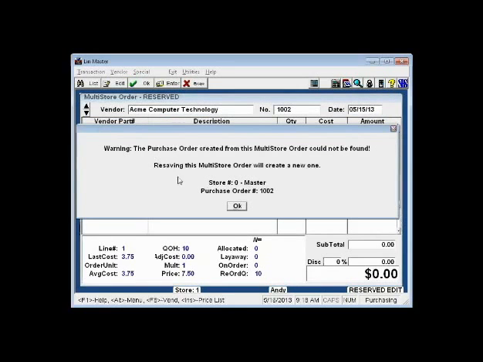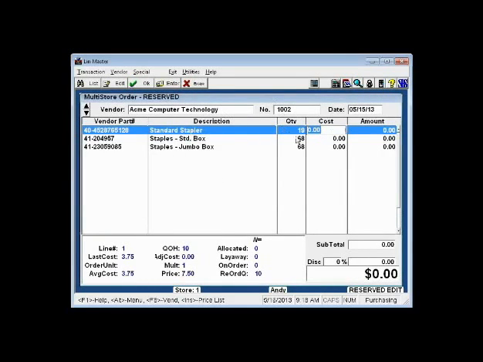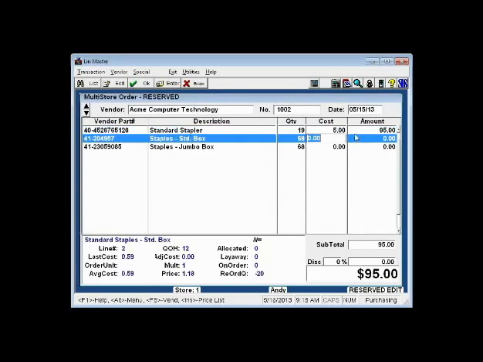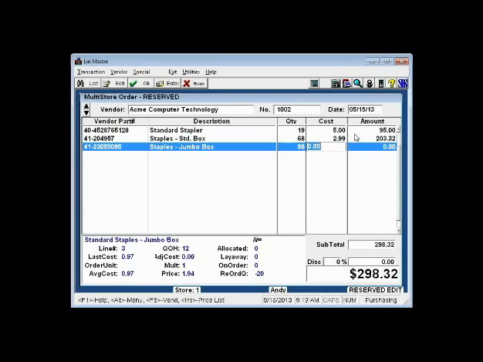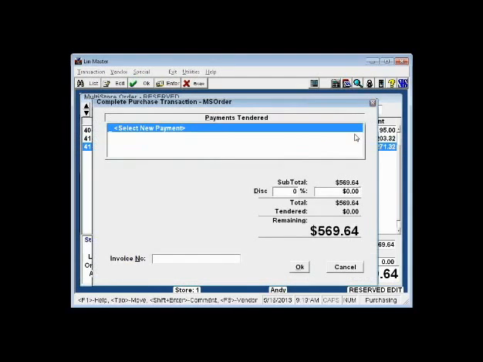And if I hit F10, whoops, this is something I hadn't really checked, and I will definitely write this down on multi-store purchase orders. So we're not going to change the rest of these. I'm going to go ahead and put in a cost here for this item, and my staples are this cost, and these staples are this cost.